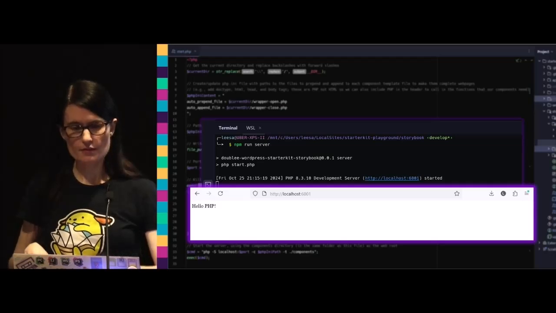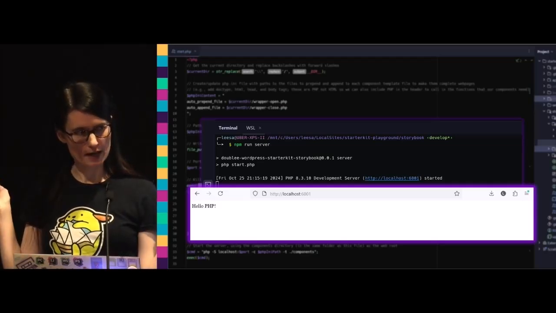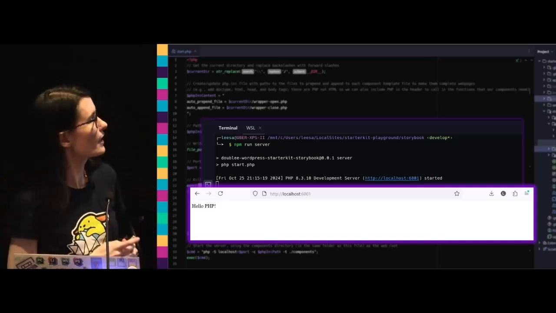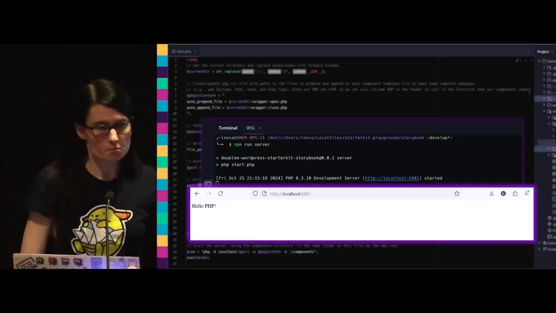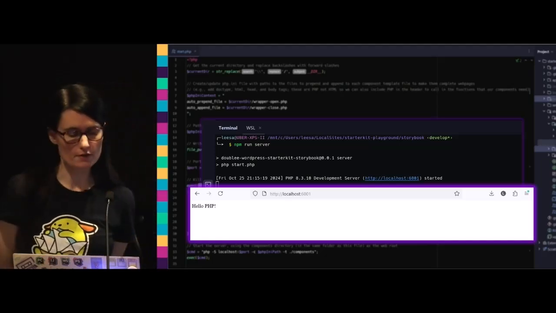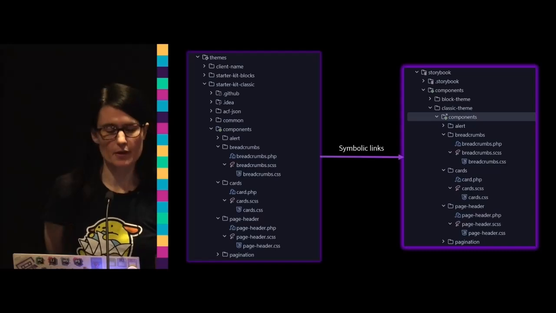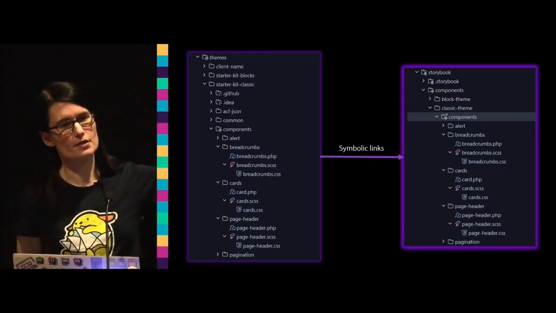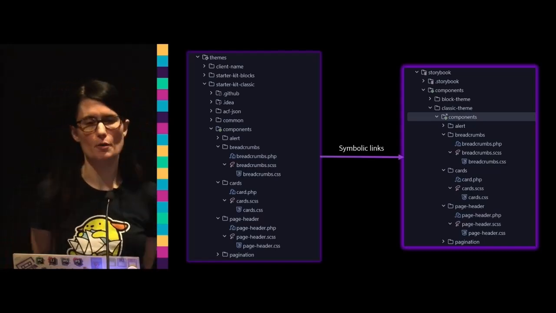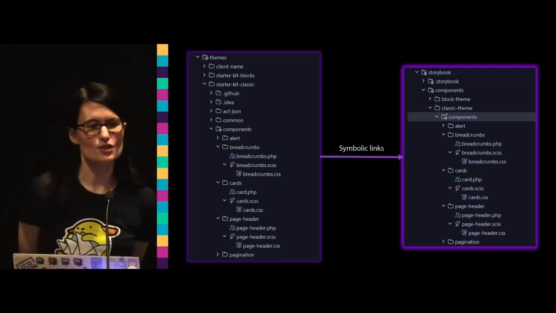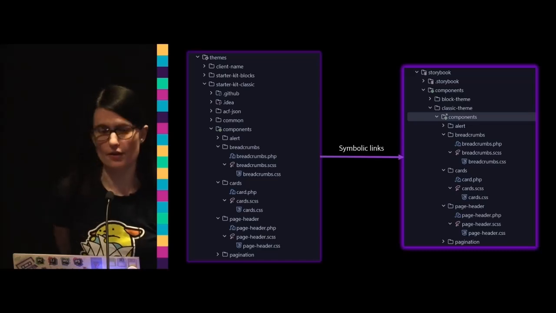And then I've written a little script that will start up a PHP server. You can find that on GitHub as well. So then we've got a little web server running on our machine. And then I set up some symbolic links from my real theme folders to where I'm working in Storybook, because I don't want to copy and paste all my changes. That's crazy talk.